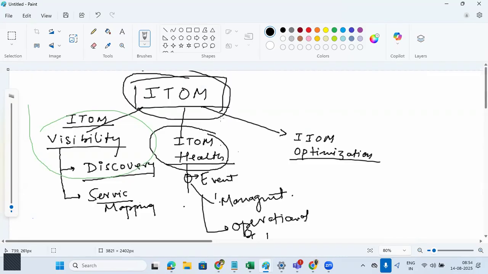Okay, now if I am talking to you about ITOM optimization, any idea, guys? Do you guys have any experience? Have you heard this particular thing?